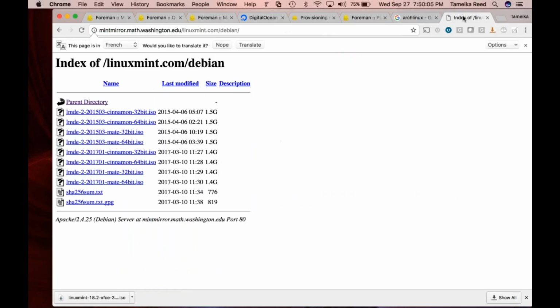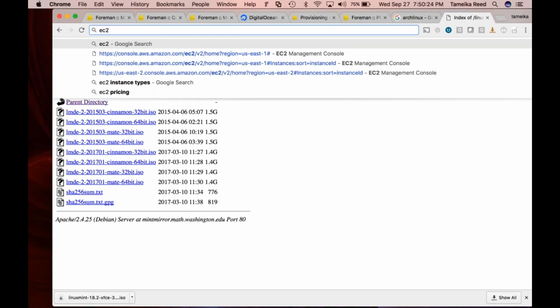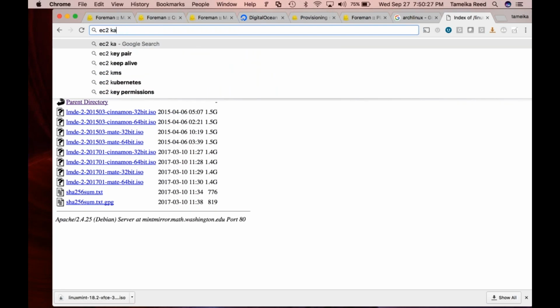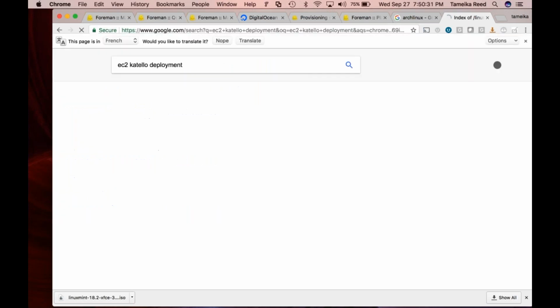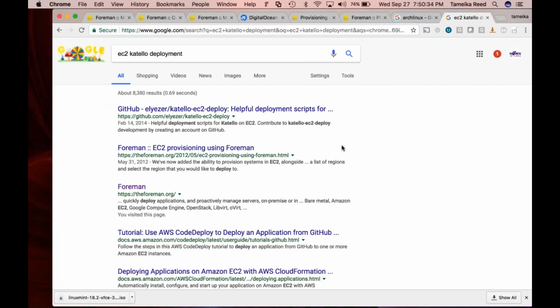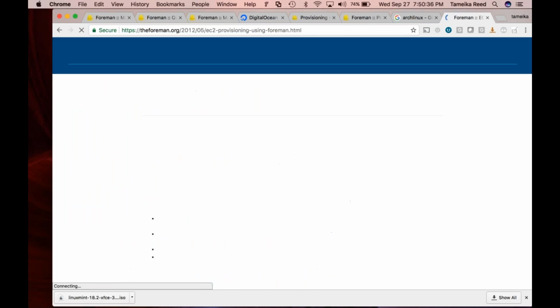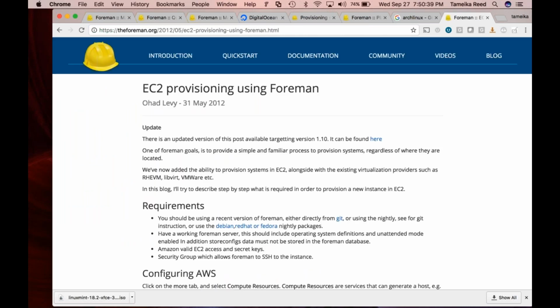The other thing I wanted to show you, while we're here, is I talked about the Bitnami stuff. We also talked about deploying out with the various providers. So let's look at the EC2 provider. Let's see, Katello deployment. Let me see if they've got one right here.